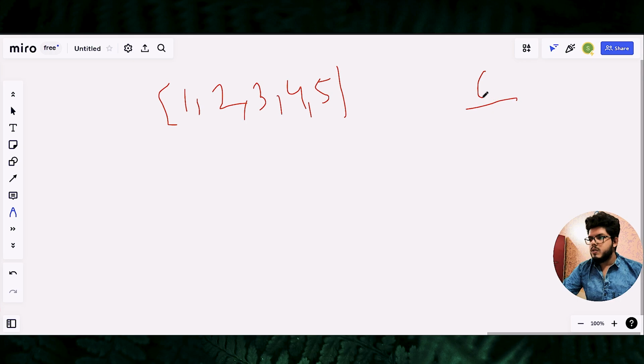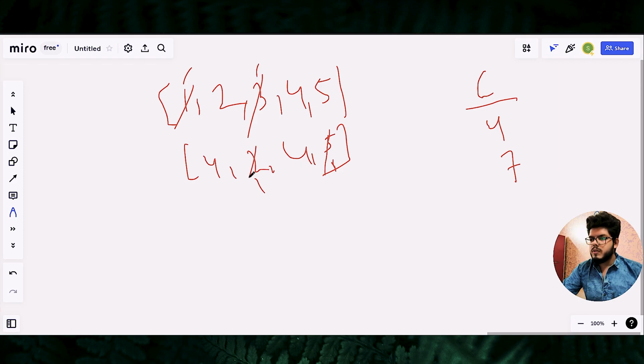Let's pick up, let's say, 1 and 3. So 1 and 3 would be 4, right? And I eliminate them and I add back 4 here. So 4, 2, 4 and 5. Again, let's pick up 2 and 5. So what would that be? 7, right? I eliminate those two and I add 7 here. So 4, 7, 4.